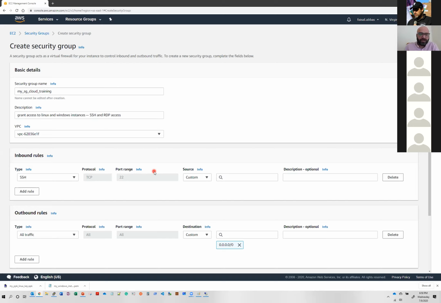Okay. Quick question, I'm so sorry, I don't want to lose your thought. Why did we choose SSH? SSH is for Linux. So Linux is accessed through SSH. Gotcha. Yeah, and Windows is accessed through RDP.